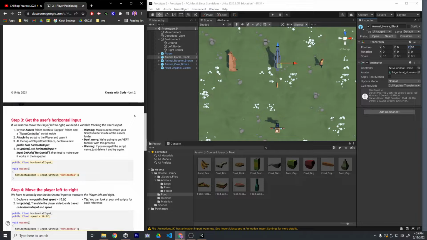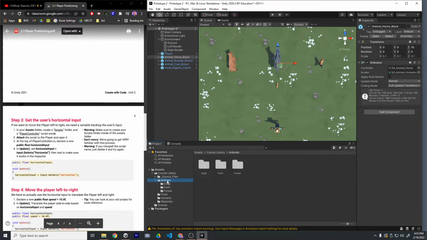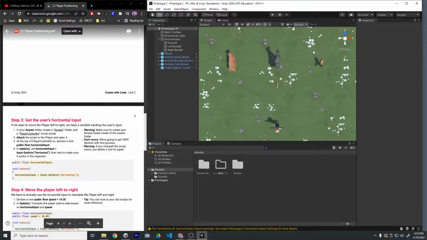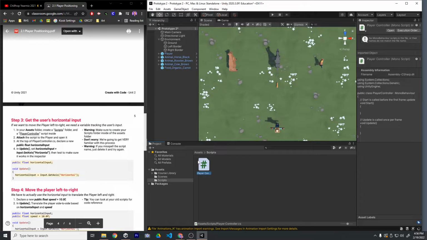Get the user's horizontal input. All right. If we want to move the player left and right, we need a variable tracking the user's input. In your assets folder, create a folder called scripts and a script inside it called player controller. We're going to create a folder and we're going to call it scripts. And inside of that folder, we're going to make a script called player controller. Cool. There we go.